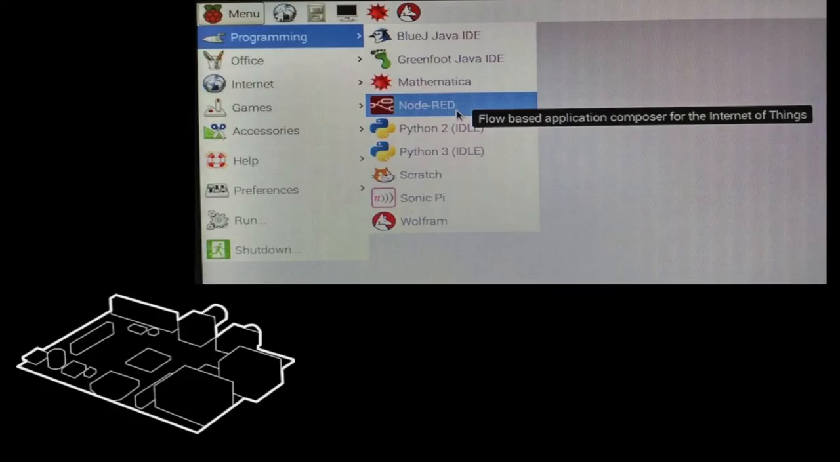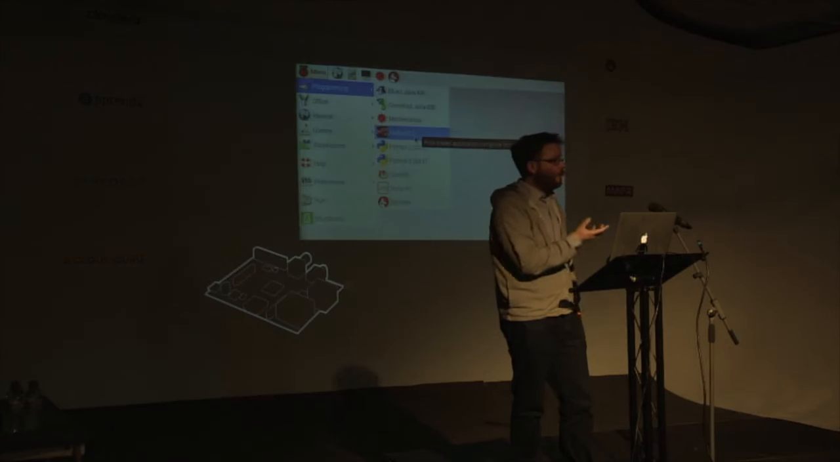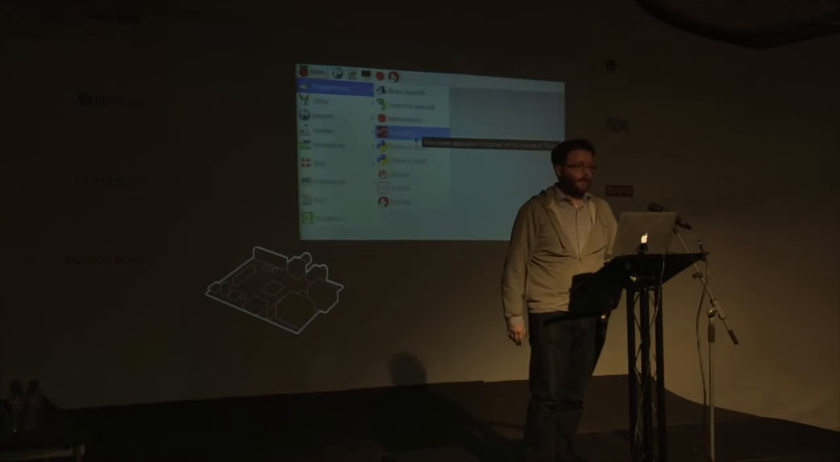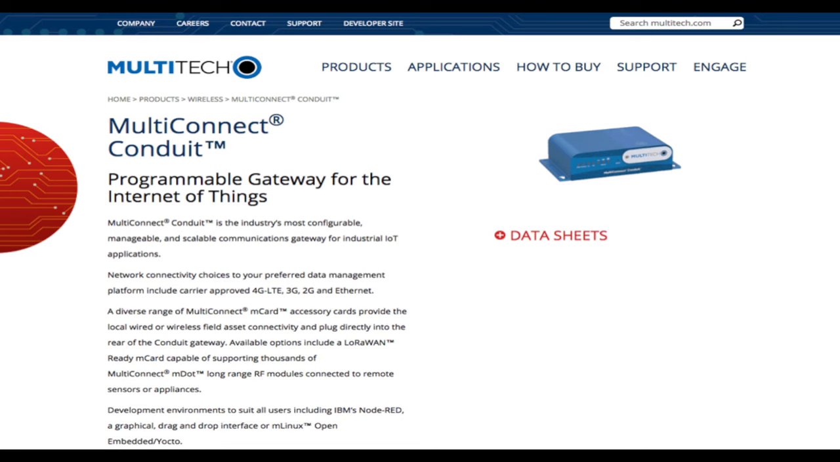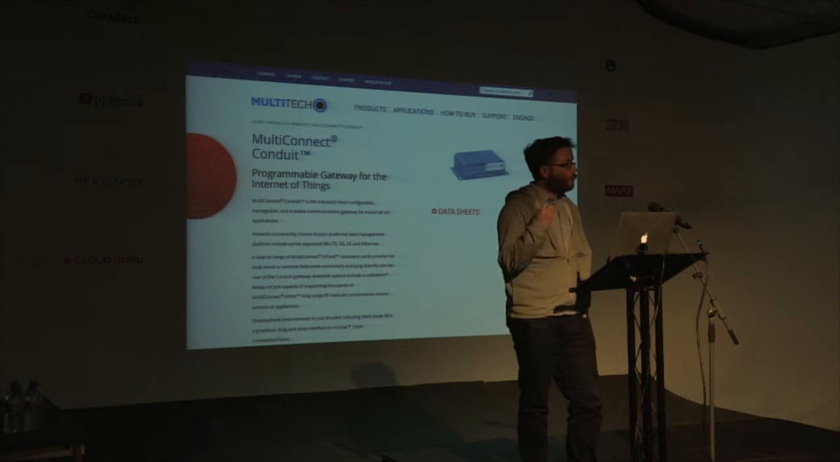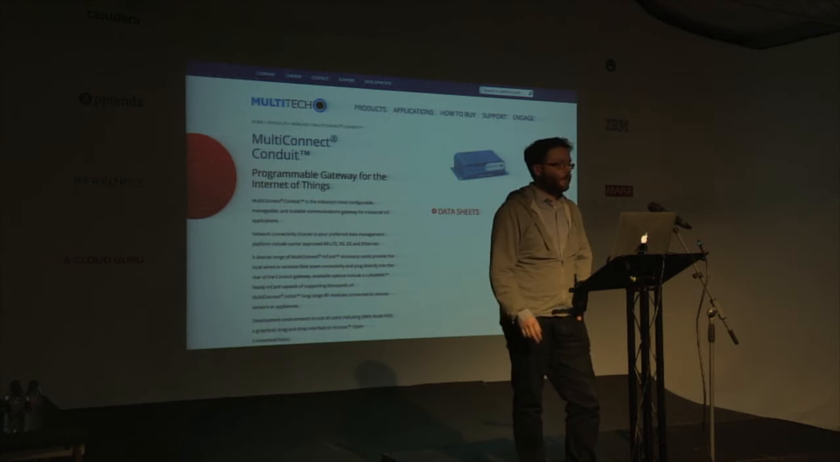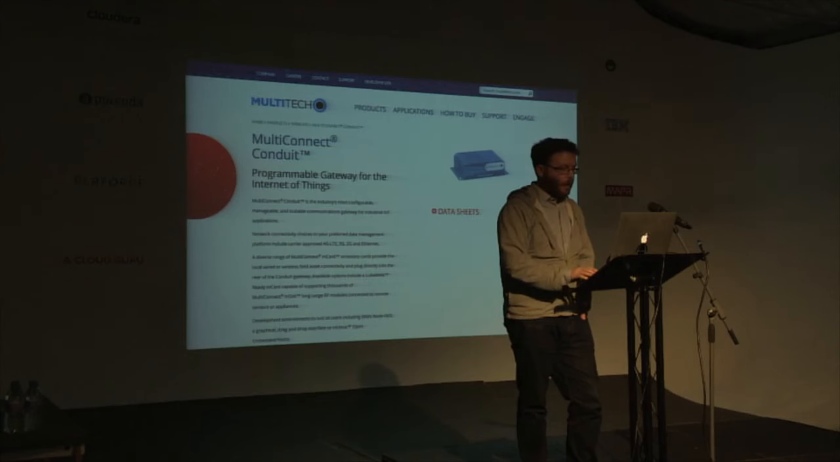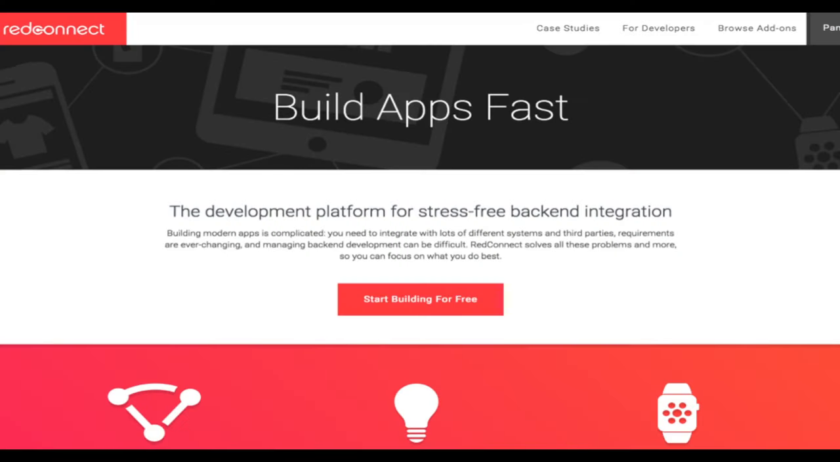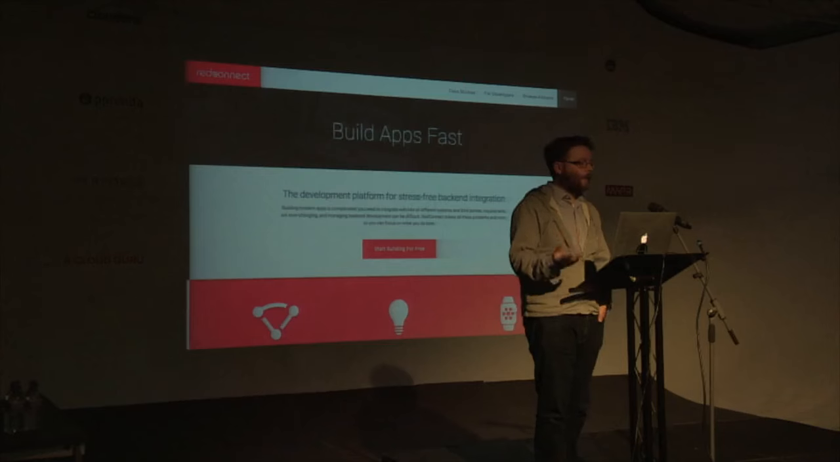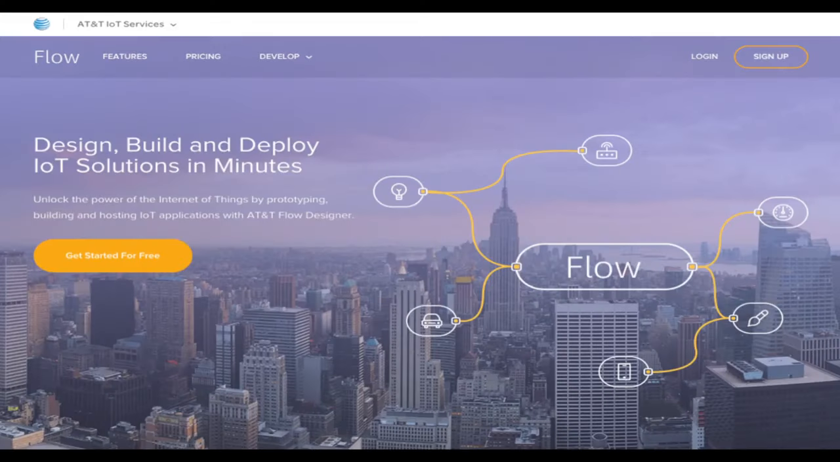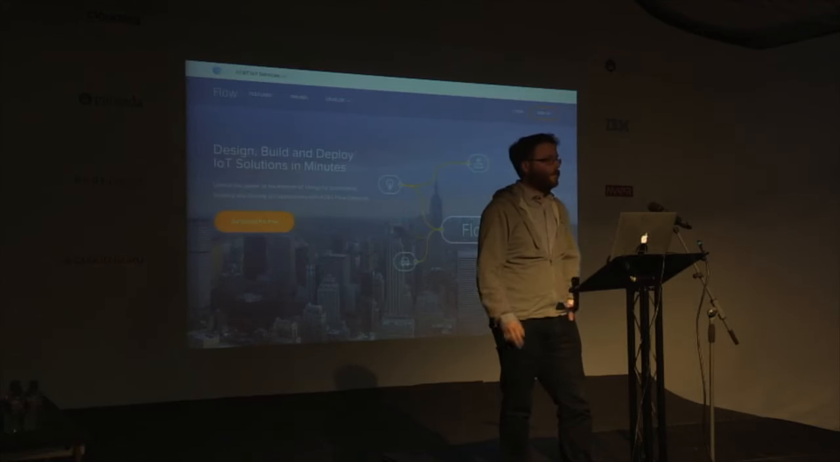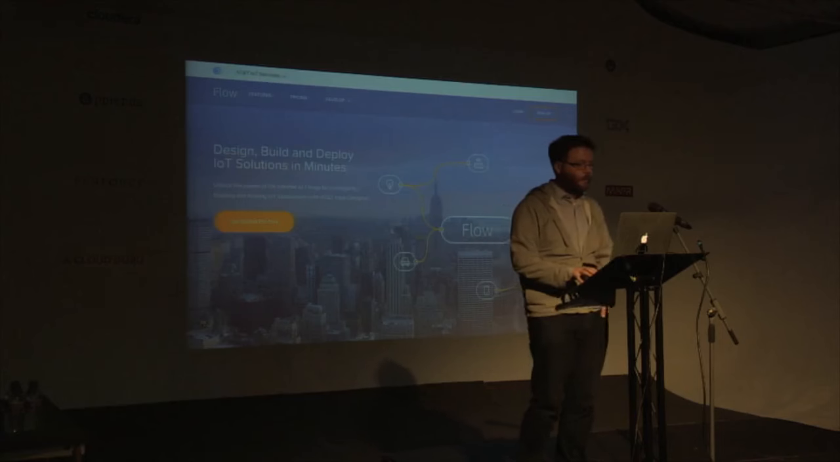As of December last year, we're now pre-installed on Raspbian, the default image for Raspberry Pi. So if you download that and install it, it's there in the menu right up front. There's a company called Multitech who ship a hardware device with Node-RED on it as the environment for configuring the device, for example. There's a company called RedConnect who provide Node-RED as a cloud service. You can sign up, get instances, and start building your apps. There's a small company you may have heard of, AT&T. If you go to flow.att.com, they've built out an offering of Node-RED as a service.